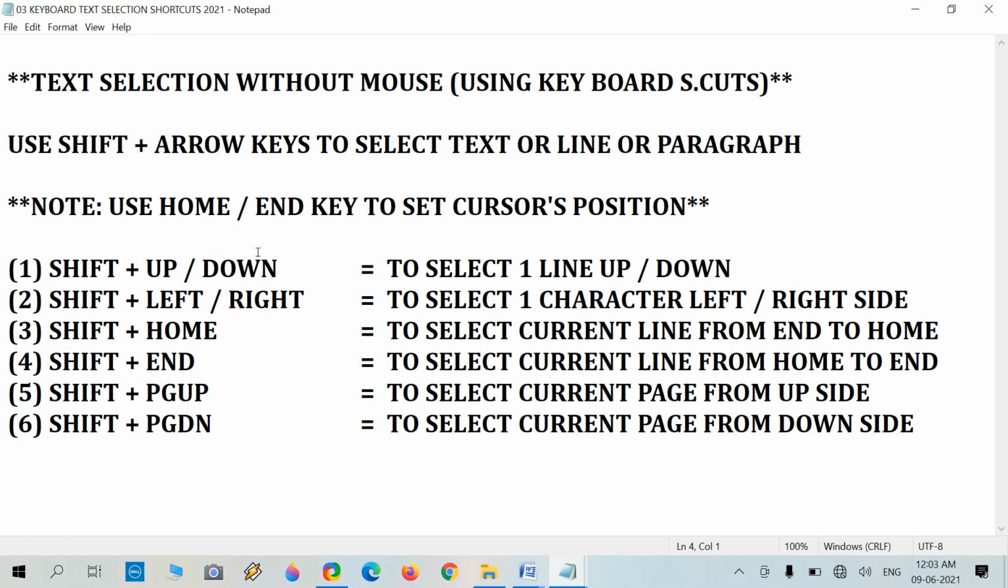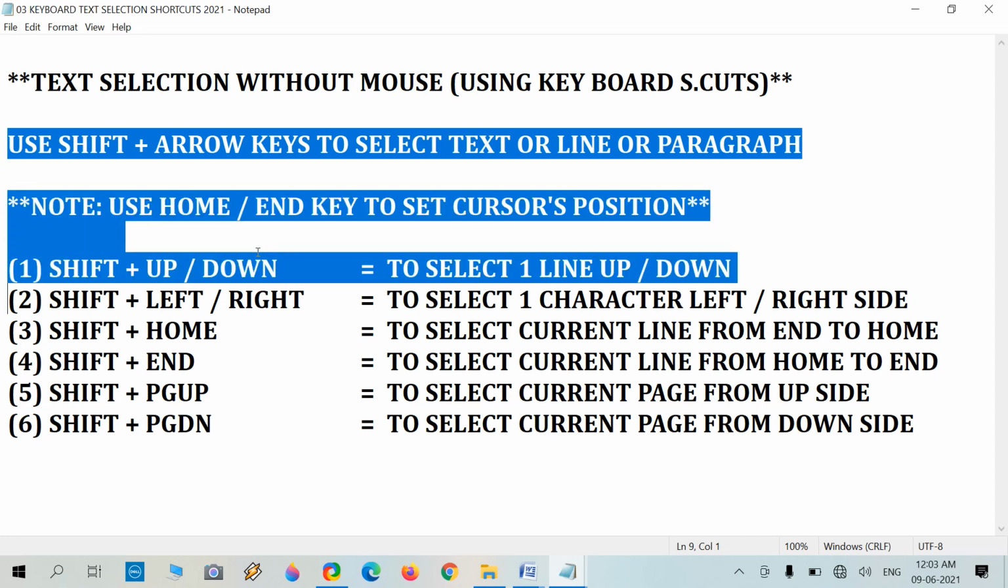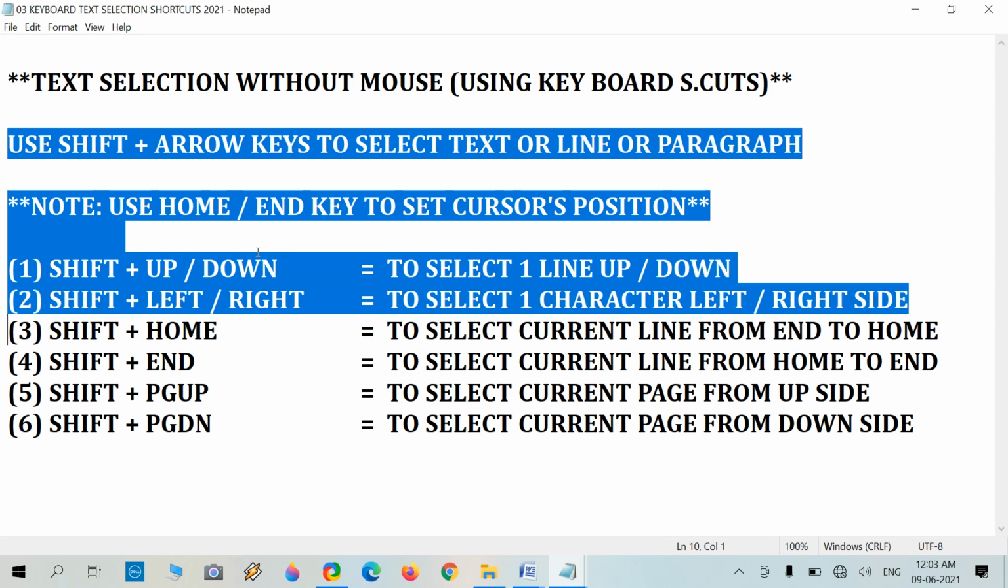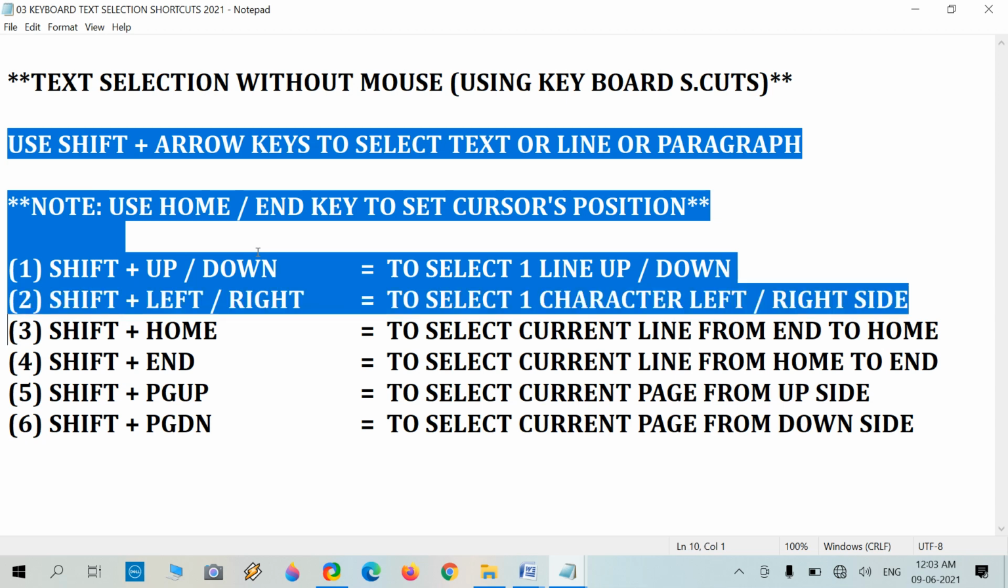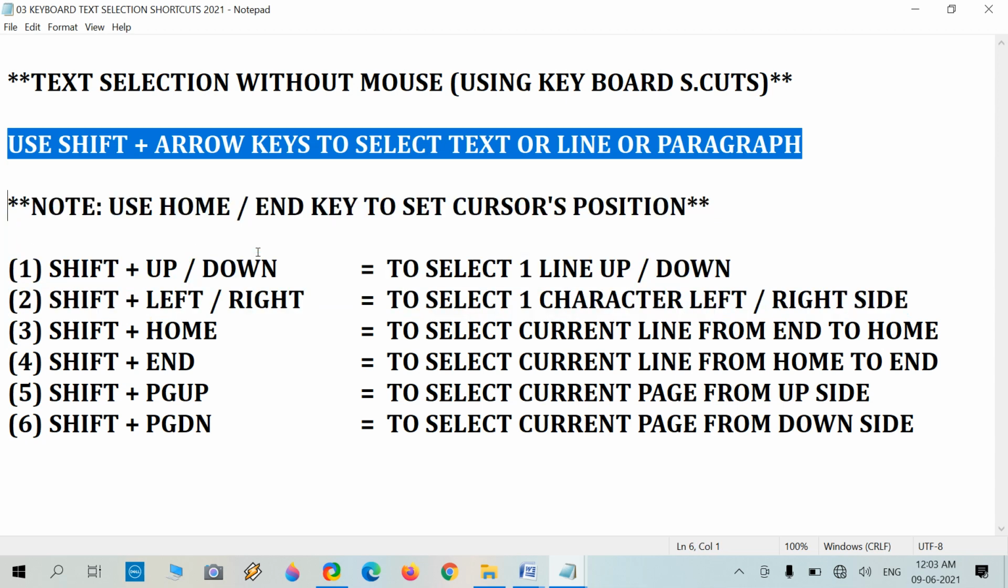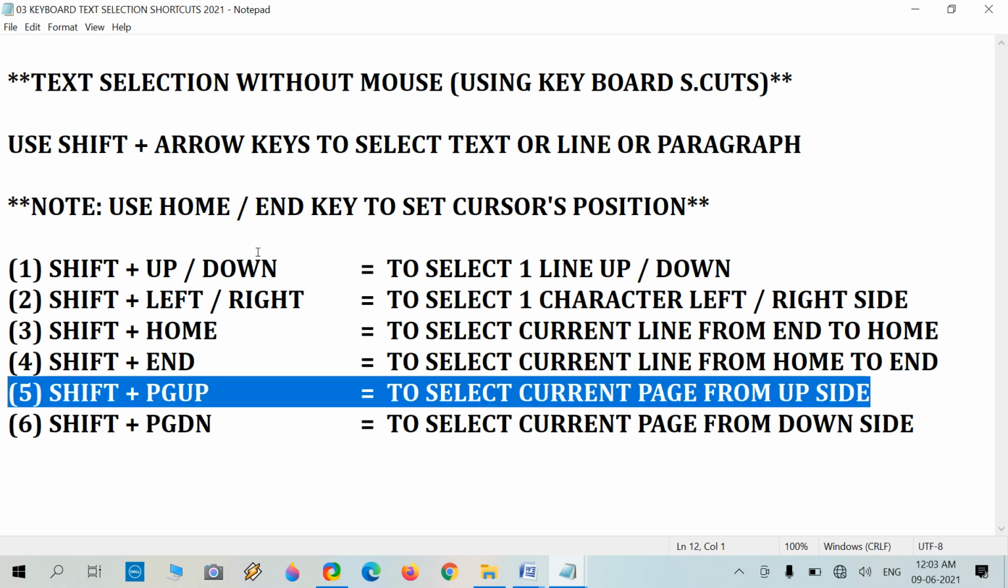Now I am performing again. Hold the Shift key and press down. It will select the first line, second line, third line, the entire line, not a single character or a single word. What kind of key? The down arrow. Shift plus down arrow selects, and up arrow will deselect. If your cursor position is at the bottom, then what is performed? Hold the Shift key and press the up arrow.